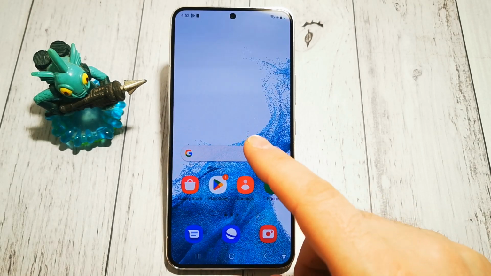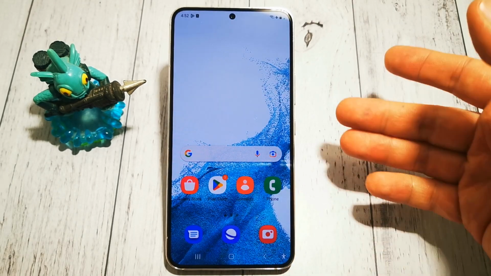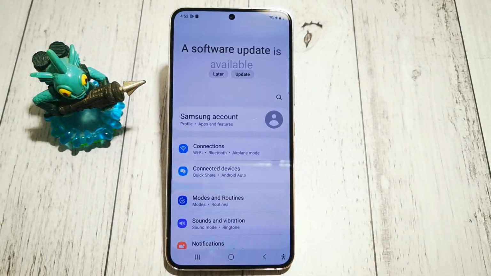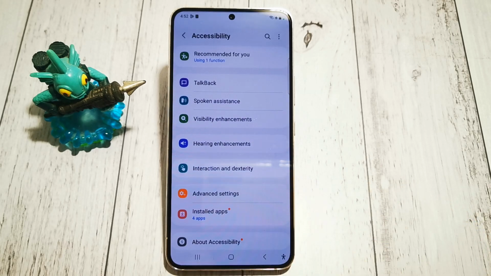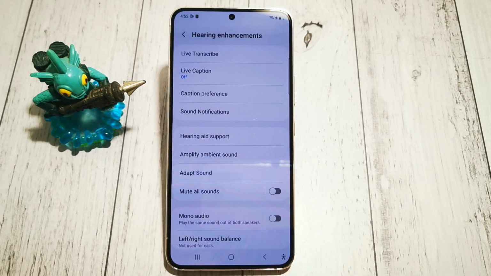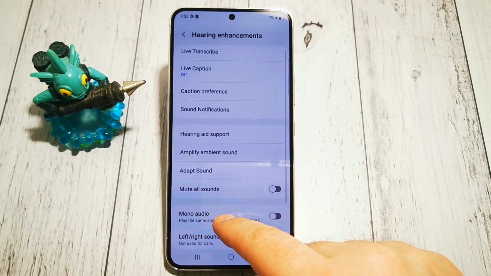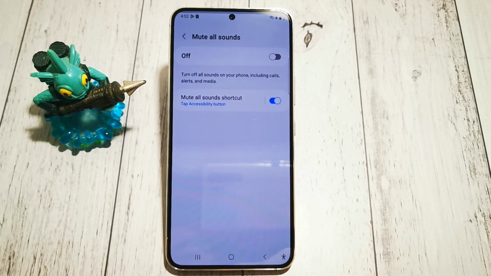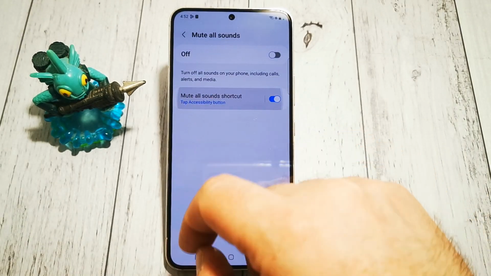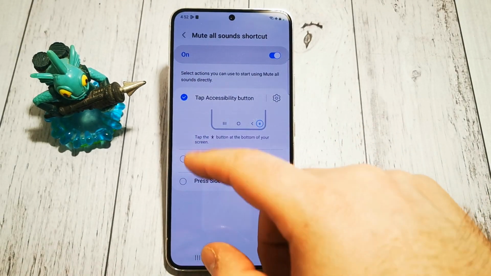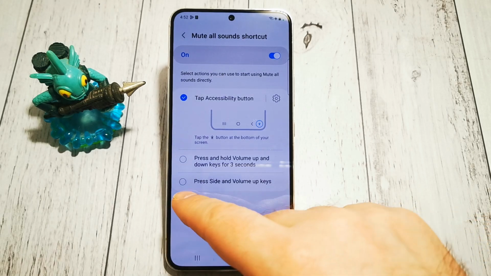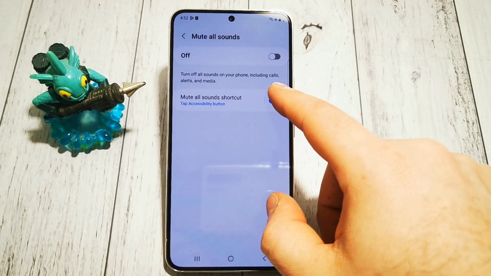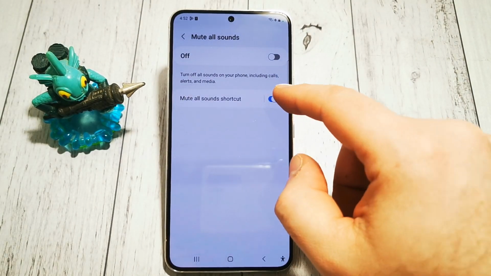But if we have no shortcut here and we have set up our shortcut as a button press, we need to go to settings, then accessibility, hearing enhancements, and then we are looking for our mute all sounds shortcut from here. So as you can see, we have the shortcut here. We can change how this shortcut is working from here. We can change to button press if we want to, but if we want to turn it off, we simply untap this option.